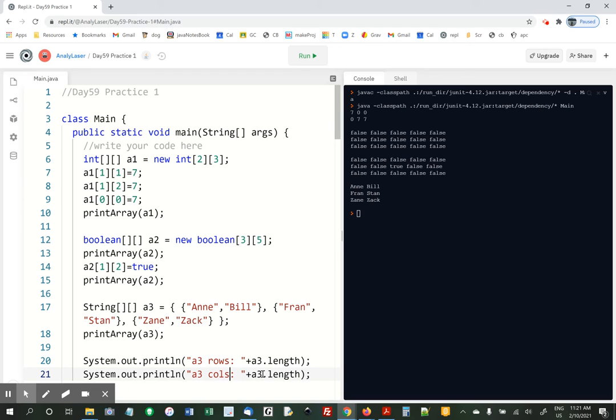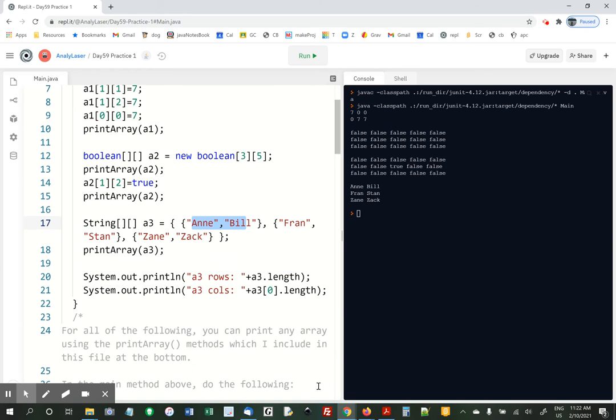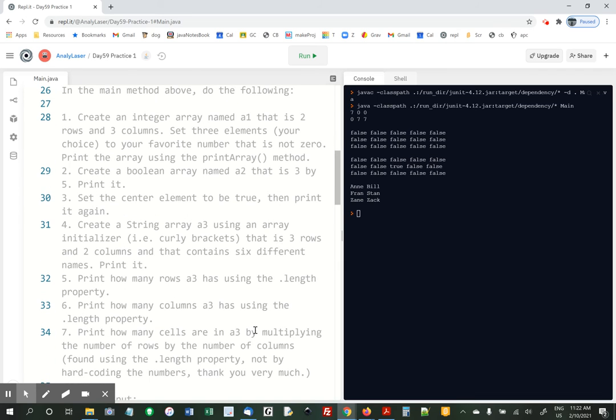for the columns, you have to do A3. You have to get one of the inner arrays out and then get the length of that. And it's traditional to just use A3[0], but you could have done A3[1] or A3[2] because, as you see, each of them has 2 elements in it. And notice we're doing length without parentheses. That's because we're back to one-dimensional arrays.